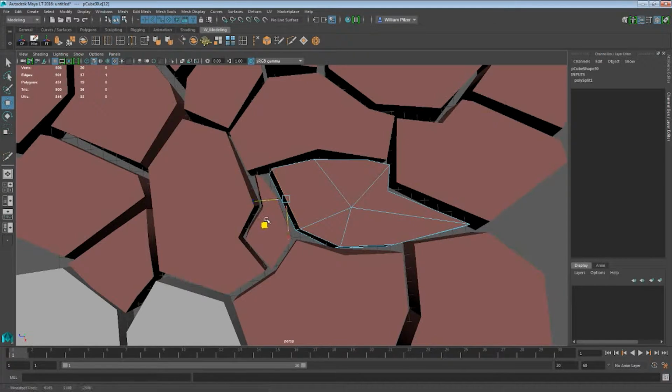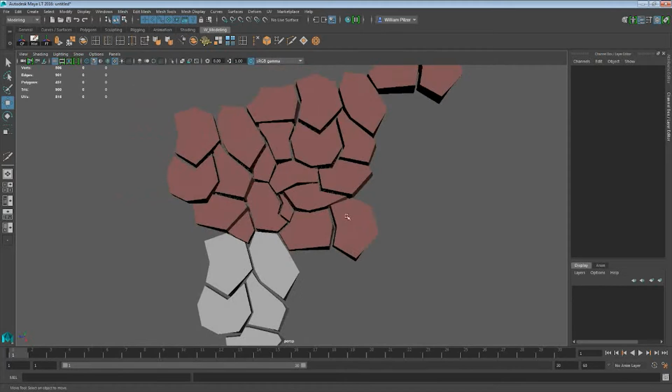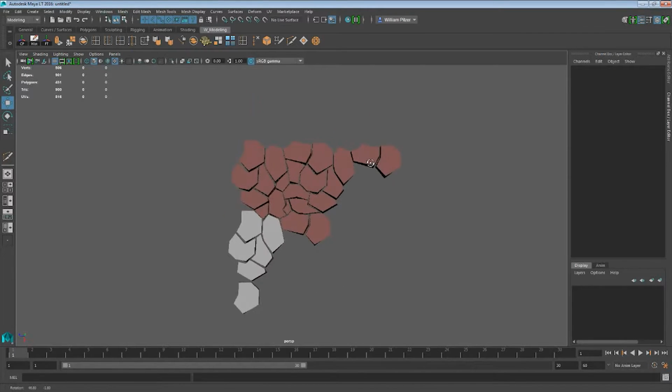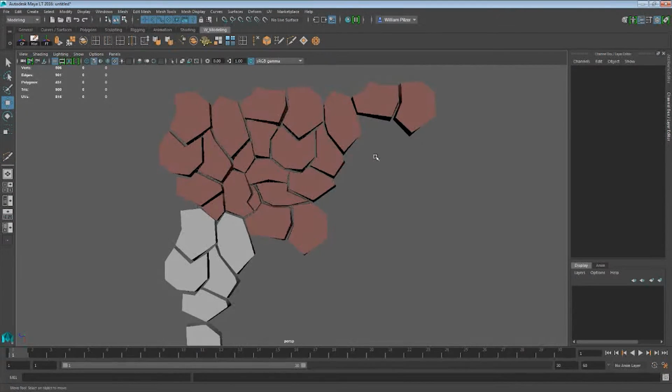So this is pretty much where we're going to end up, I think, for the layout. I'm just doing a little bit of touching up here and there, trying to make sure that edges aren't too close to each other or too far away, that we have somewhat even spacing between everything.